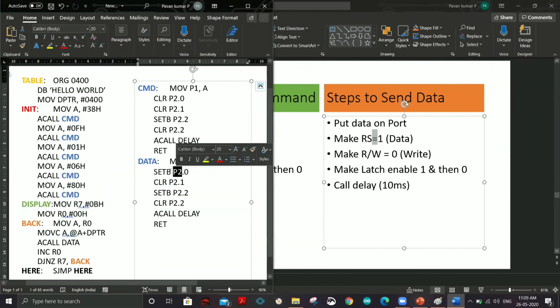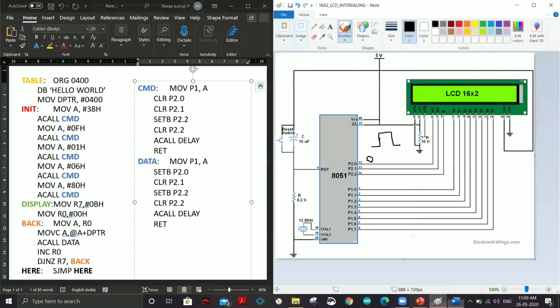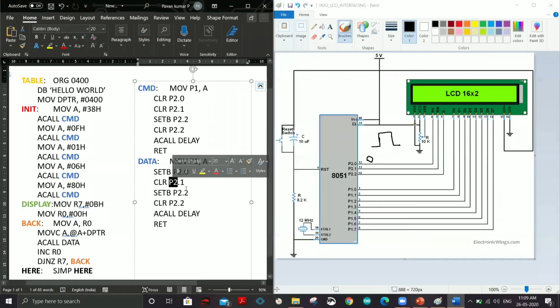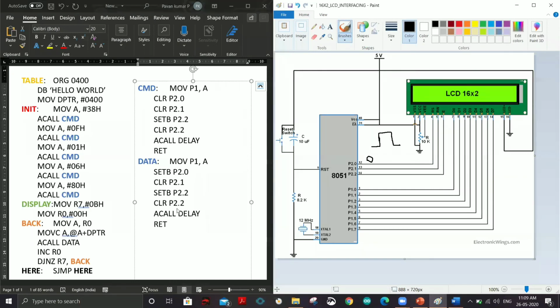So which is exactly what we have done here. We can see setb P2.0 where we are setting RS equal to 1, and clearing P2.1, which means R/W bar is equal to 0. And I am enabling the E value, that means making the clock pulse go from high to low. And I am calling the delay.